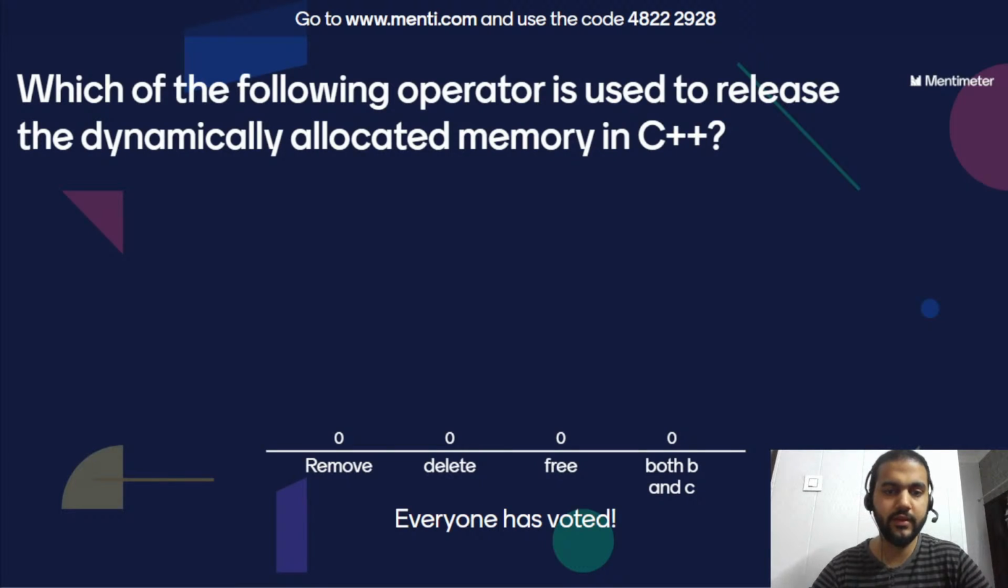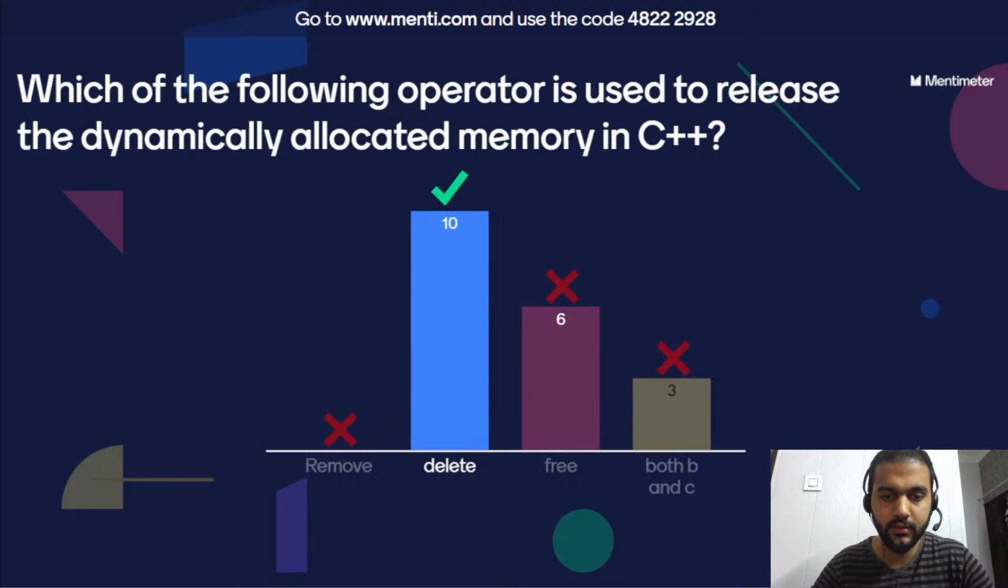Very well, guys. Everyone has voted before the time. 10 people have voted for delete, 6 people for free. So yeah, I can see the confusion over here. Option B, that is delete, is the correct option. Delete is used to release the dynamically allocated memory in C++.